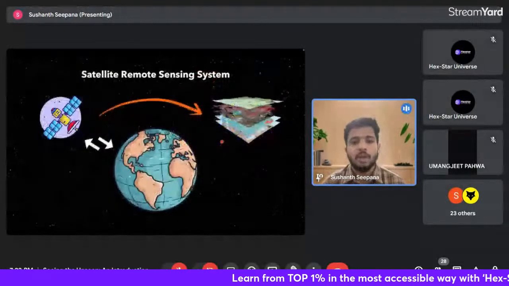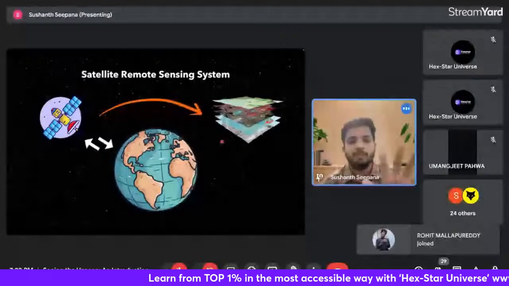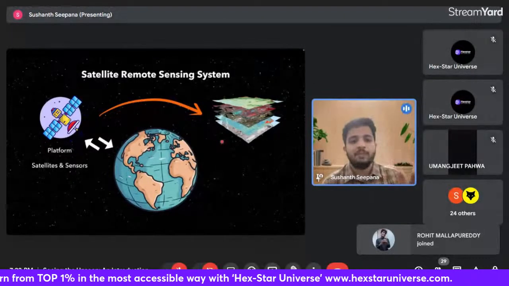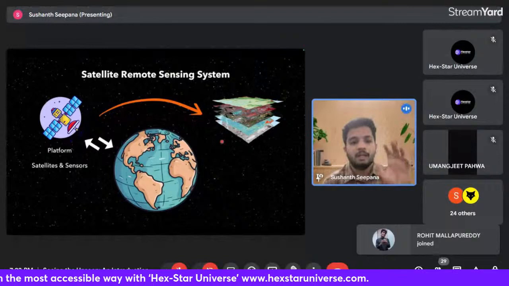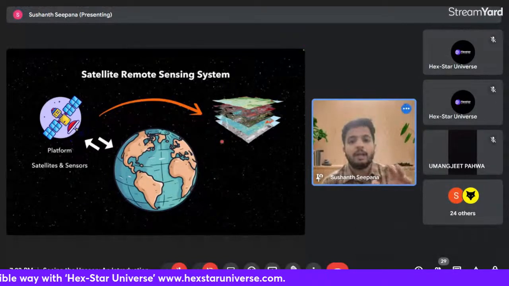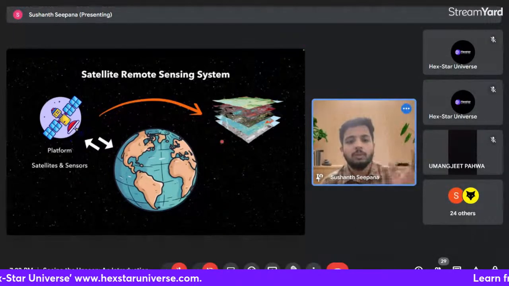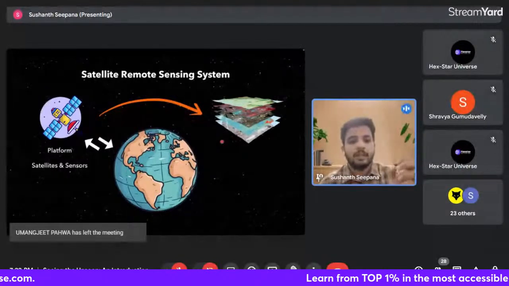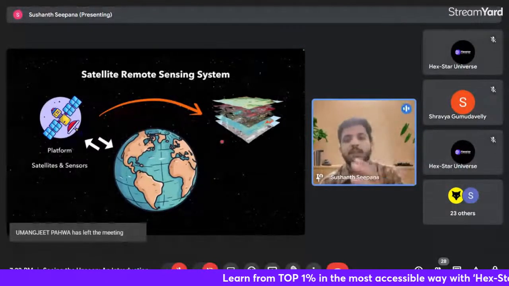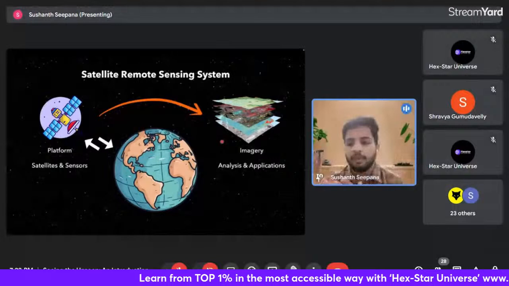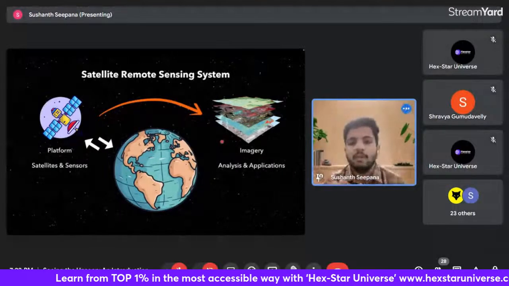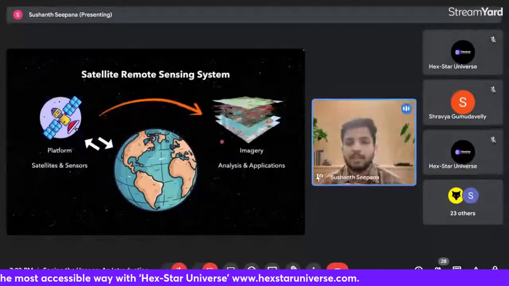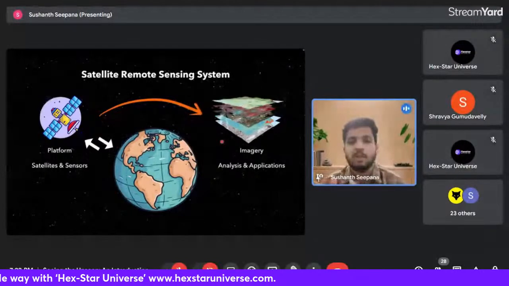Now let us go ahead. Simply putting everything back in order, we have a platform on which satellites and sensors are onboarded, and you capture the target on Earth. You get back the information, you process it, and you generate the output, which is the imagery, which is for the analysis part and the applications part. So this is the satellite remote sensing system at a glance.